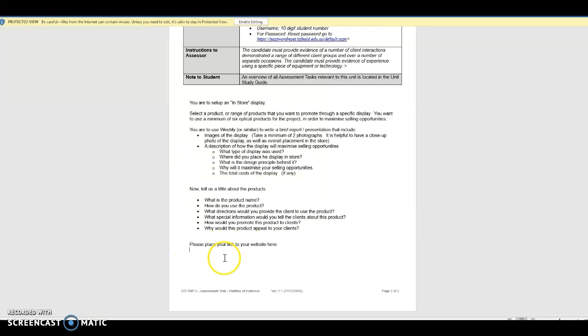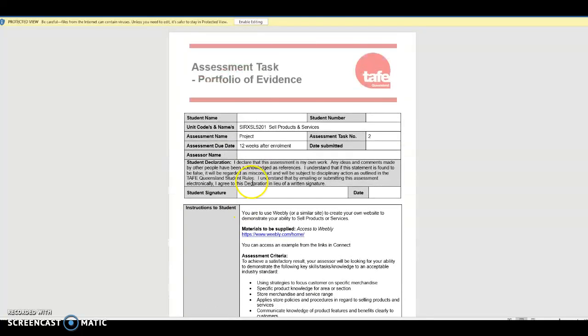So you can place your link to the website just here and upload this, making sure that you've typed your student name and student number in the top here, so that we can assess your design.